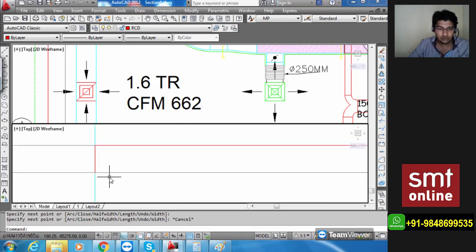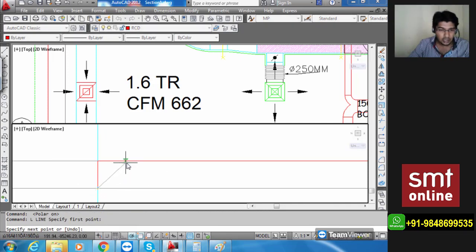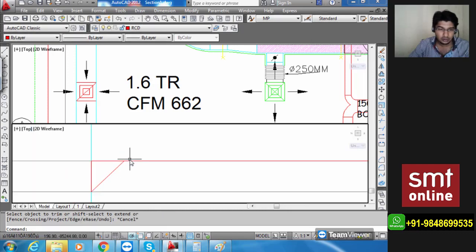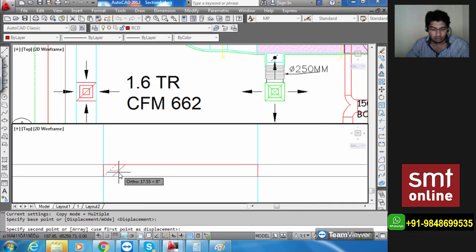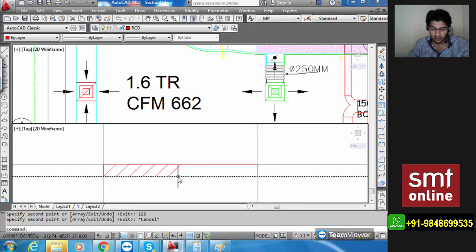and press escape, zoom in, keep your polar tracking on, use line, one line at a 45-degree angle, this way. TR double enter, trim the above portion. TR double enter. Next you have to do the same way, copy that, keep your ortho on again, selecting this object at every 25 mm: 25, 50, 75, 100, 125, and that is done.